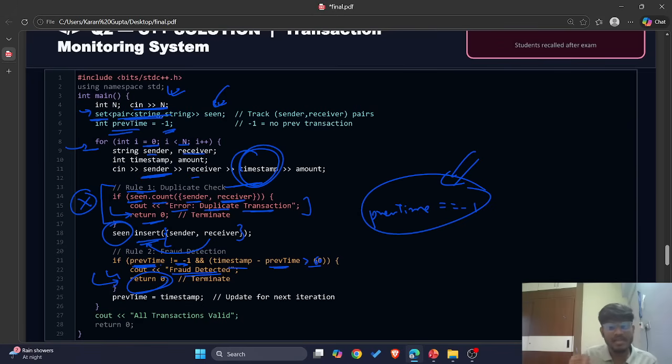That means we have to terminate our program, or else, if my program doesn't go into this if check also, we have to store our current timestamp, and for the next iteration this current timestamp will be counted as my previous timestamp, and it will be stored in our previous time variable. Now this for loop will run, and if my program doesn't break, we can see all these transactions are valid and we will be returning 0.